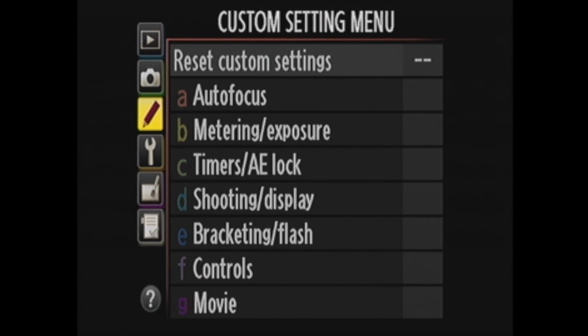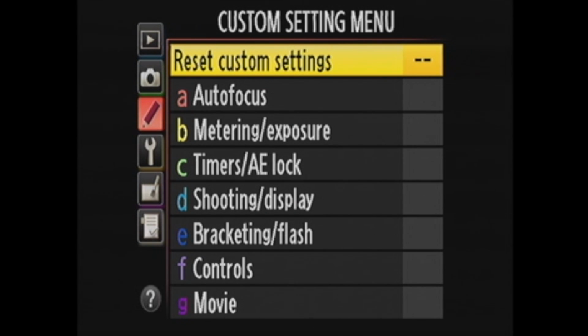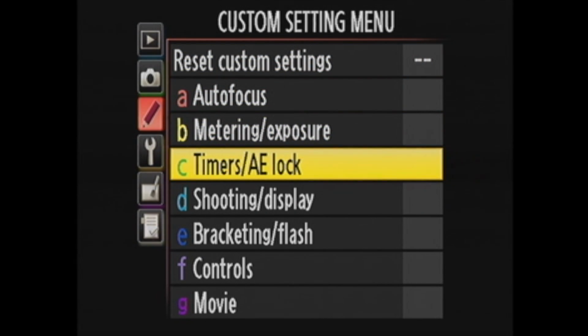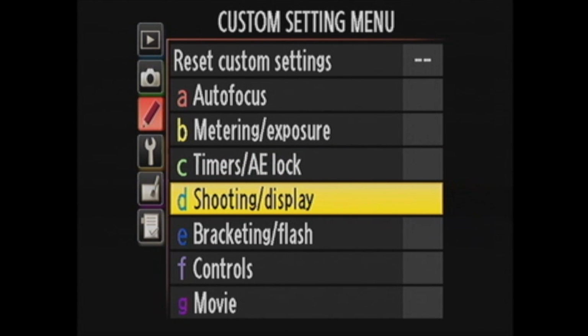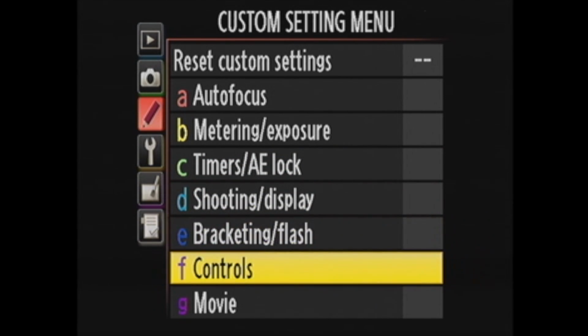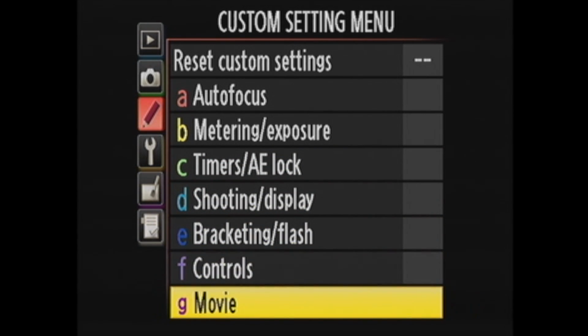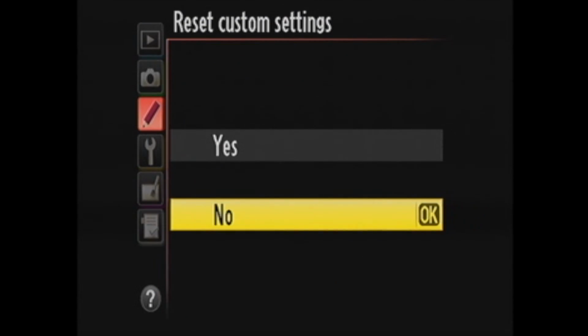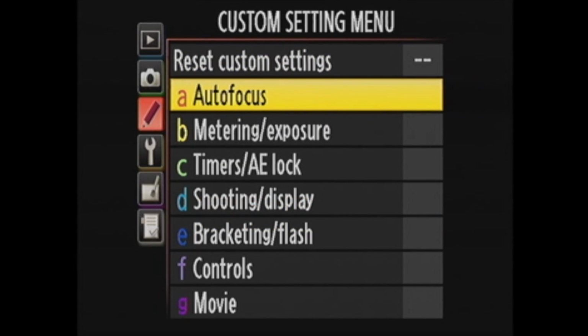This menu is broken down into 7 sections: autofocus, metering/exposure, timers/AE lock, shooting/display, bracketing/flash, controls, and movie. At the top here, you see Reset Custom Settings, which will set all of the settings in this menu back to their defaults. The first section is A, Autofocus.